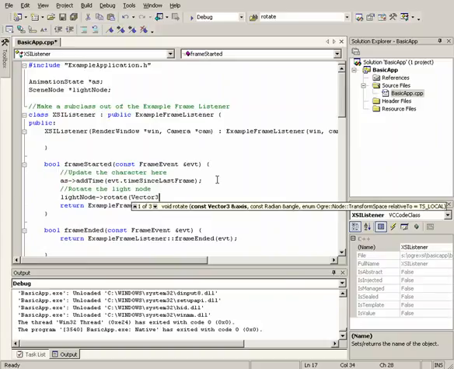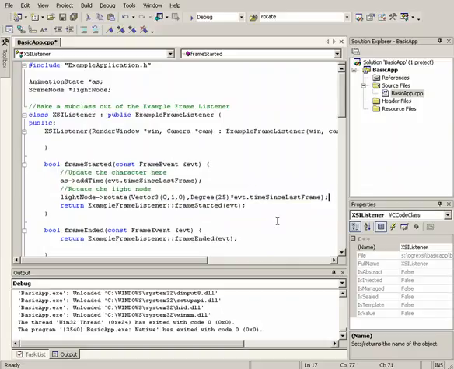So type in Vector3, and I'll just pass in 0, 1, 0 just to get it to rotate only in the y direction. Put comma, and now we'll need to supply an angle of rotation, or by how many degrees we'll have it rotate. We're going to use degrees instead of radians, so let's just pass that in. Degree, and let's give it a nice value like 25. And now let's just multiply this 25 with the time since last frame. So we'll just do event.timeSinceLastFrame. So we've got that set in here.